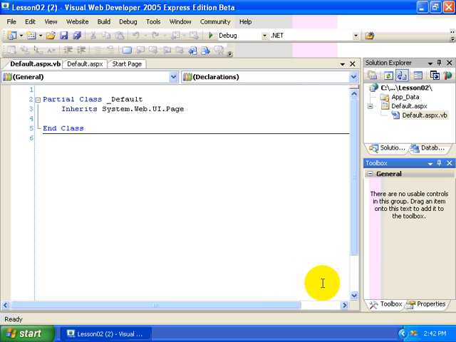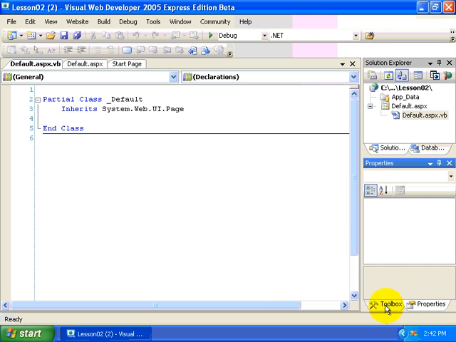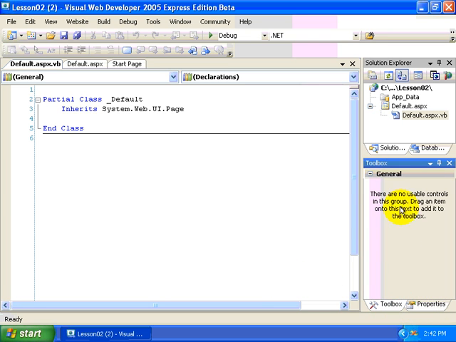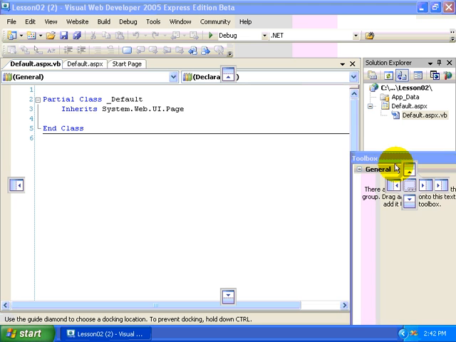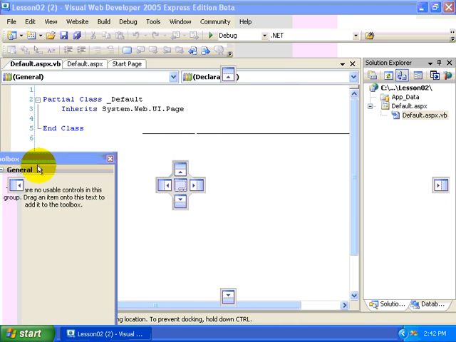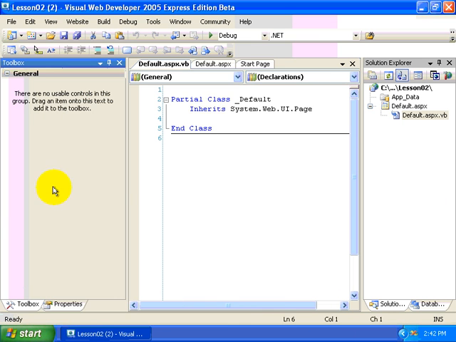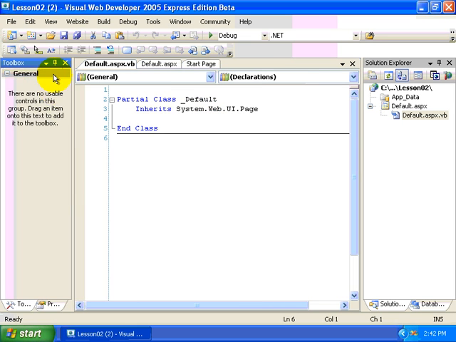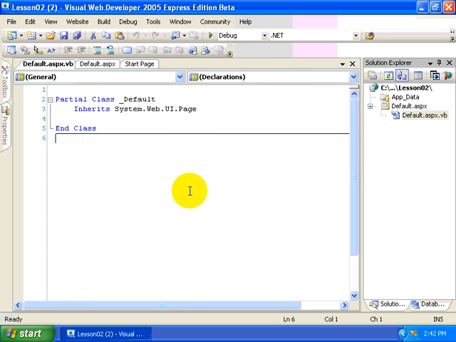So I'm going to just drop it here, and you can see now it shares a tabbed area with the Properties window. Or I can then again drag the taskbar off and drop it back into place here on the left-hand side. Select Auto Hide, and once again it disappears.